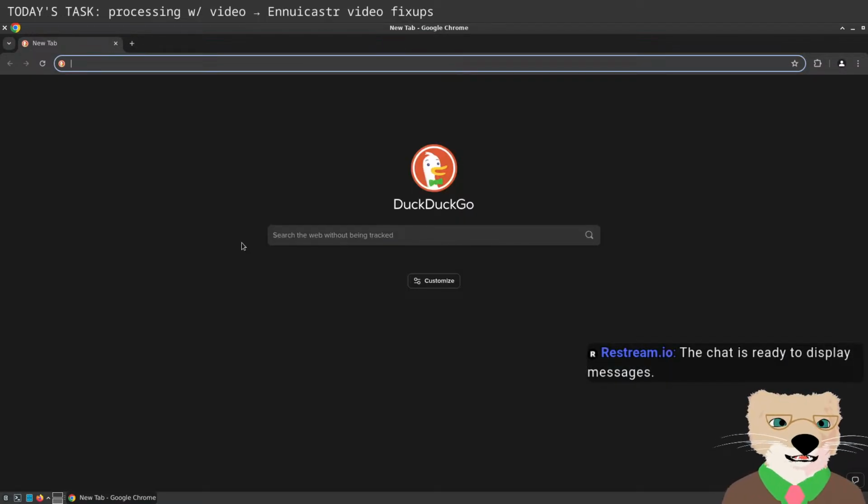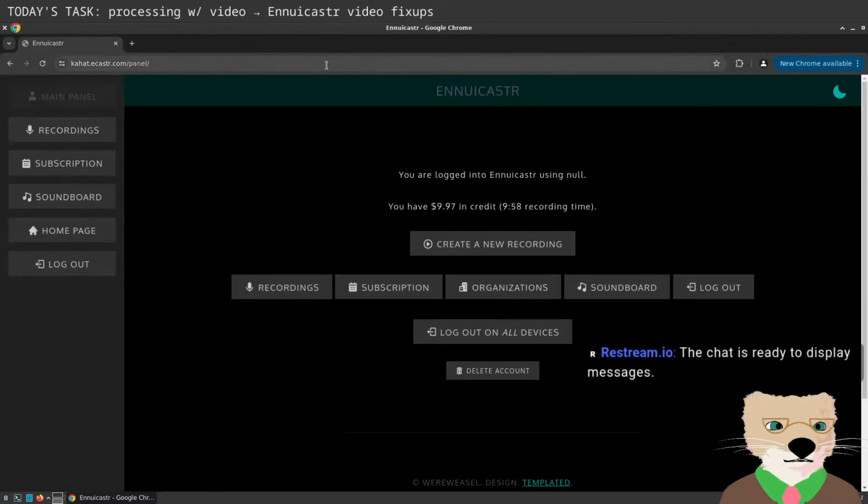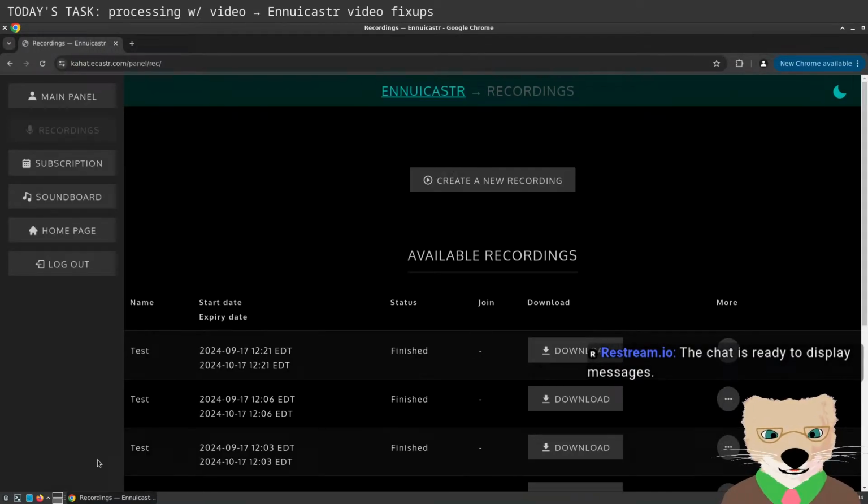Gonna work on this in Chrome and then fix it in Firefox if it needs to be fixed in Firefox later.